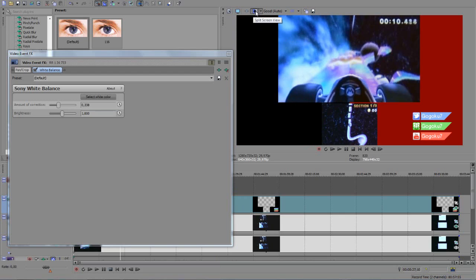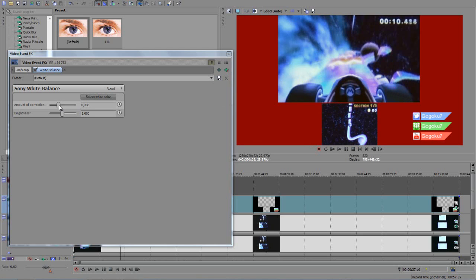If I do split screen view, you can see the left side of the screen gets no visual effects or color corrections or anything, and the right side of the screen does. So with that, you can easily tell apart what's happening. So I'm going to restore that.